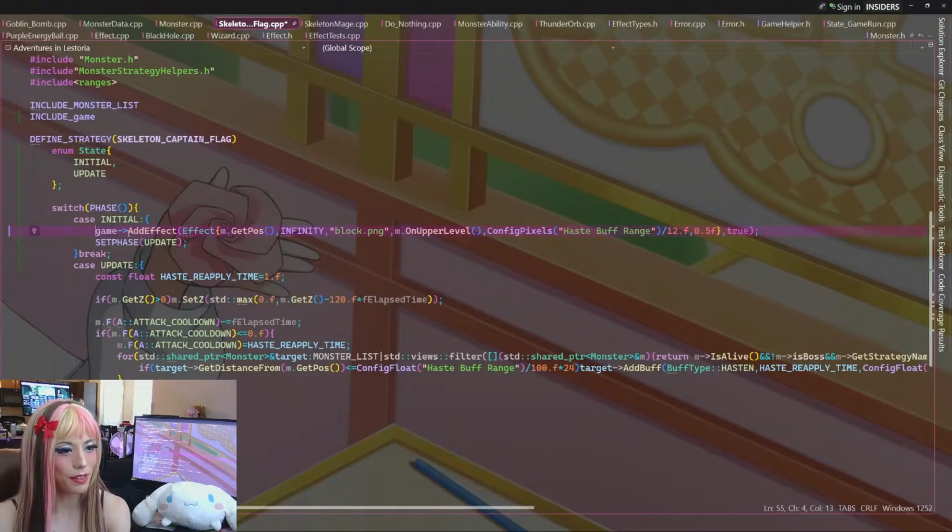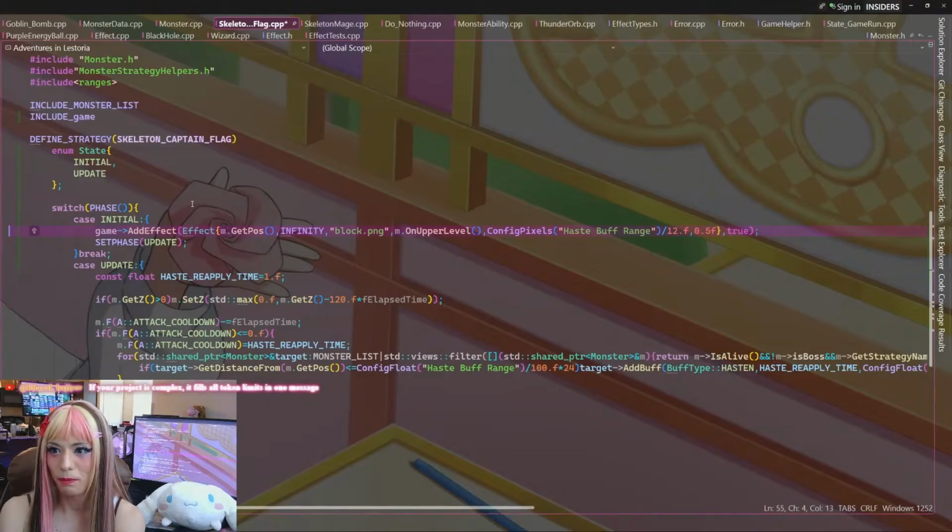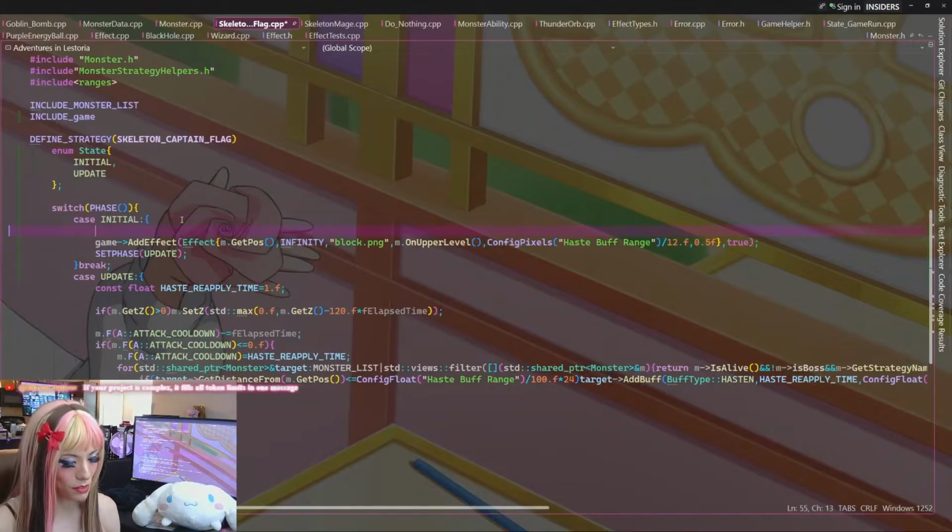Okay, so the goal here is we need to actually store this effect somewhere, because if the monster dies, we need to reference it and say, okay, you're done. We have to kill this effect. So we have to store this effect somewhere. So we're going to grab a property. We're going to make it an any property.